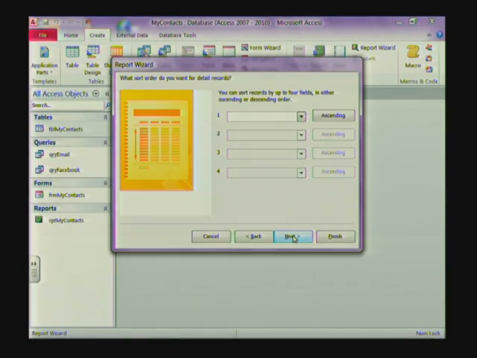Right. And then we've got sorting. Please don't get confused with grouping and sorting. Just read carefully. If it says group, you use group. If they say sort, then you're going to use sort.